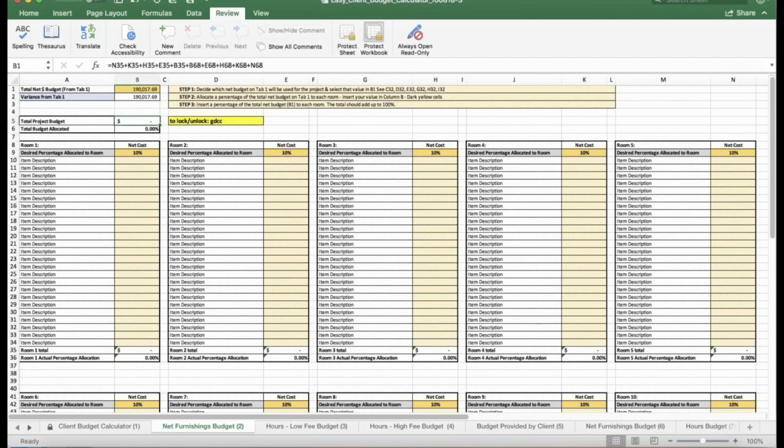So your total project budget is going to be shown right here as you start adding things to this particular sheet, which is tab 2 for your net furnishings budget. So you might add a sofa, and let's say that sofa is $5,000, and that maybe you have a rug, and that's $3,000, and you'll see that it's starting to add up.